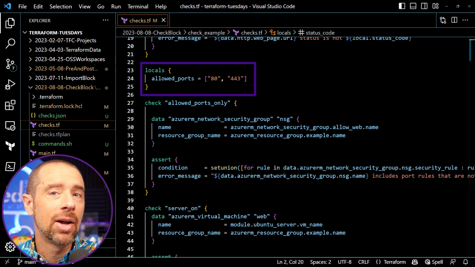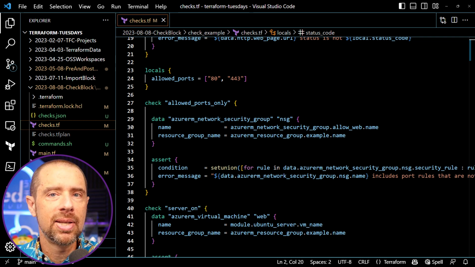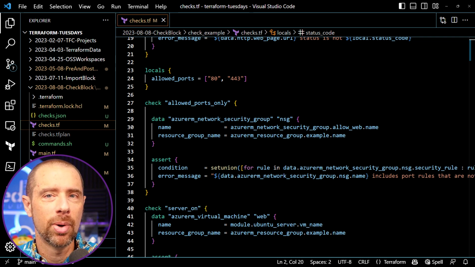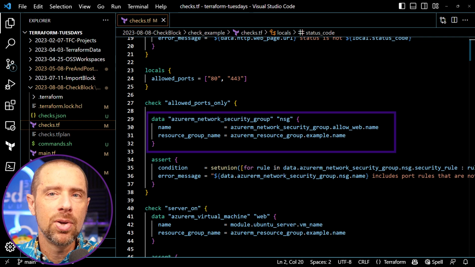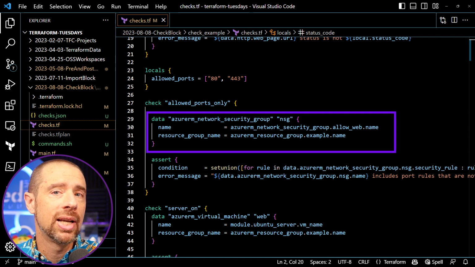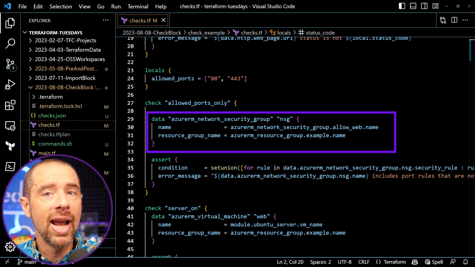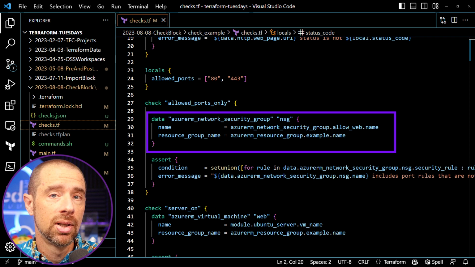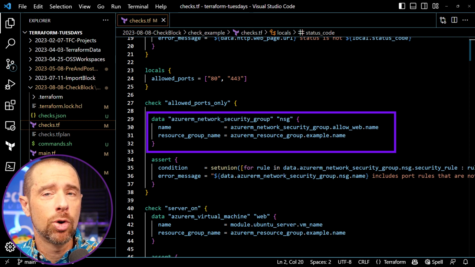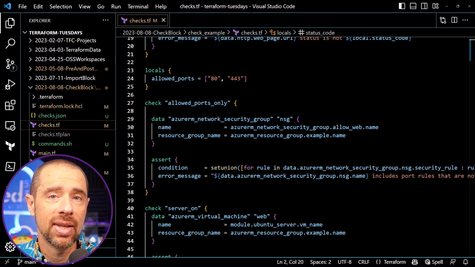Right now, the allowed ports include 80 and 443. The condition statement does some interesting things with Terraform syntax. I start by using the Azure RM Network Security Group data source to query the security group. Do I have the security group defined as a resource already? I do, but I want to query the security group as it exists in Azure, not as it exists in the Terraform code, and that's why I'm using the data source.